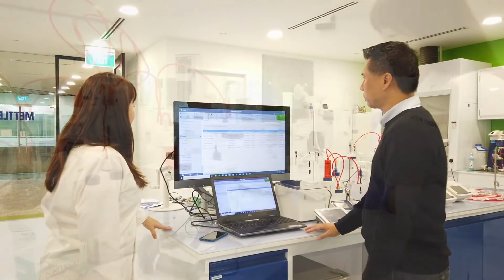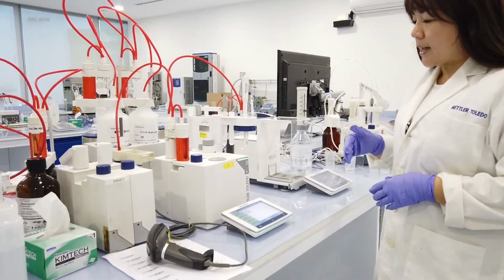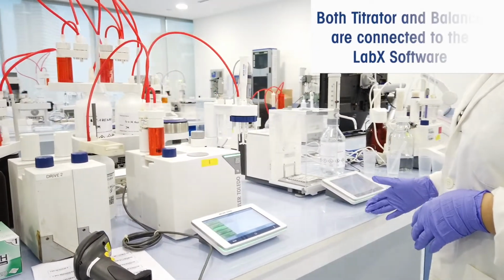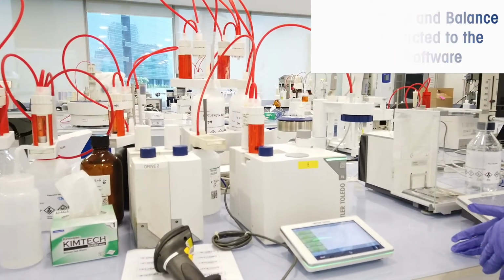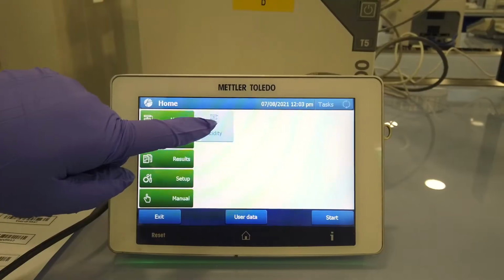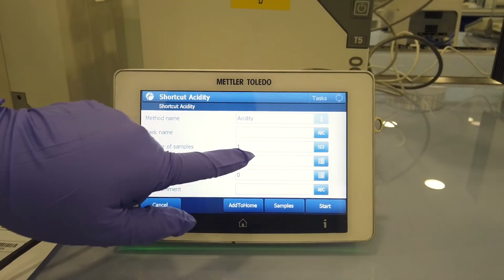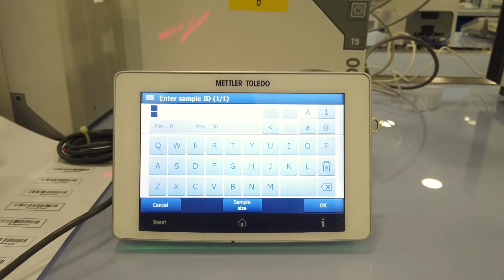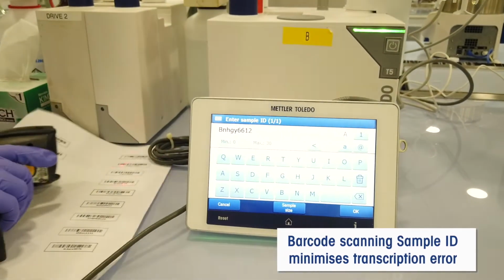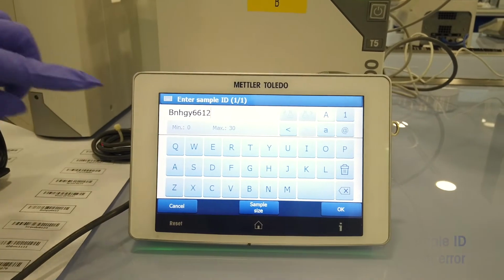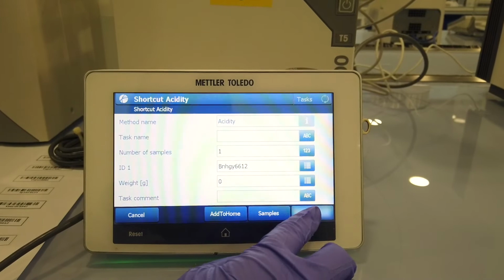Okay, sure. Thank you. We will look at how a typical workflow will be on a day-to-day basis. We have the titrator as well as the balance. Both are now connected to the LabX software. Analysts just need to walk up to the titrator and start the task from the shortcut, SCDT method. In the task editor, it prompts for sample ID. With the help of the barcode scanner, we scan in, and then the sample information is registered here. Press OK, and then we start the task.